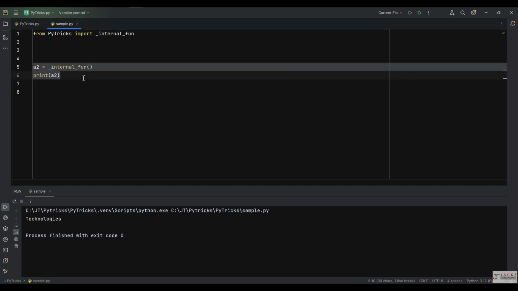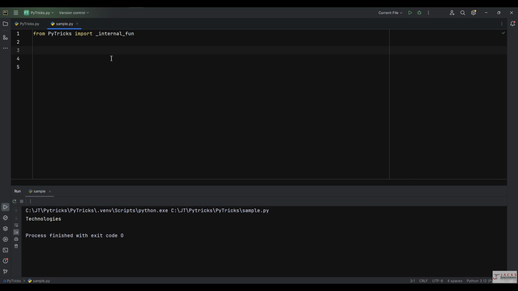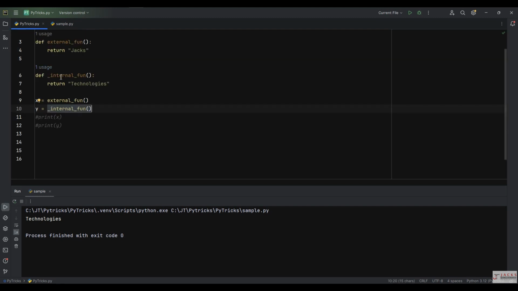Guys, I have a question here. I will import pytrix. From pytrix, I'll import the wildcard, which means I want to access everything from the pytrix module, but still I want to access the leading underscore functions. What do I have to do? See, what we do here, we need to take these things in a class.